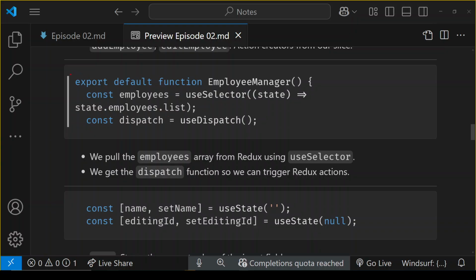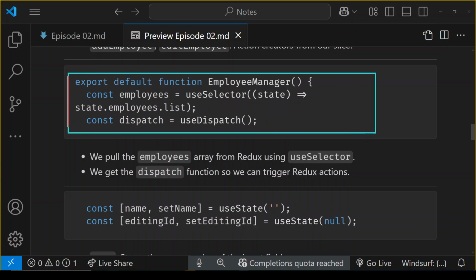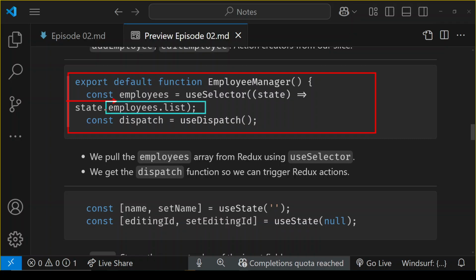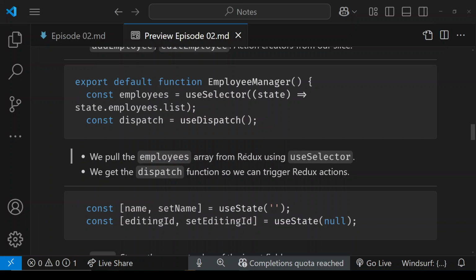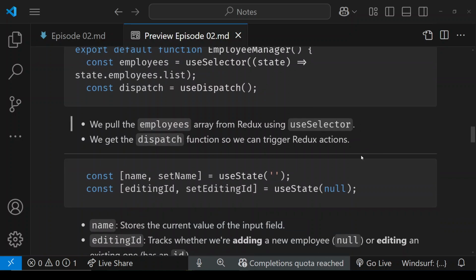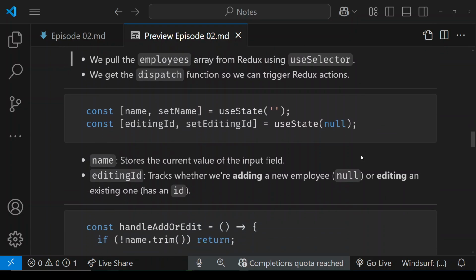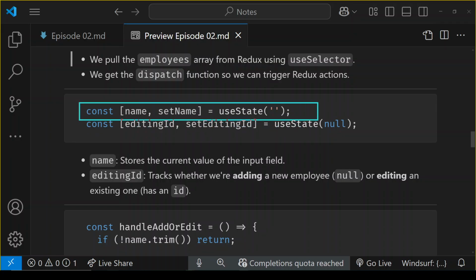The component, as you can see here, as before, is going to access the array inside of the employees state, employees.list, and it's going to use the dispatch hook. This is the thing that we also did in the previous episode. So we pull the employees array from Redux using use selector. We get the dispatch function so we can trigger Redux actions. Next, we create a local state for our component, name and set name.